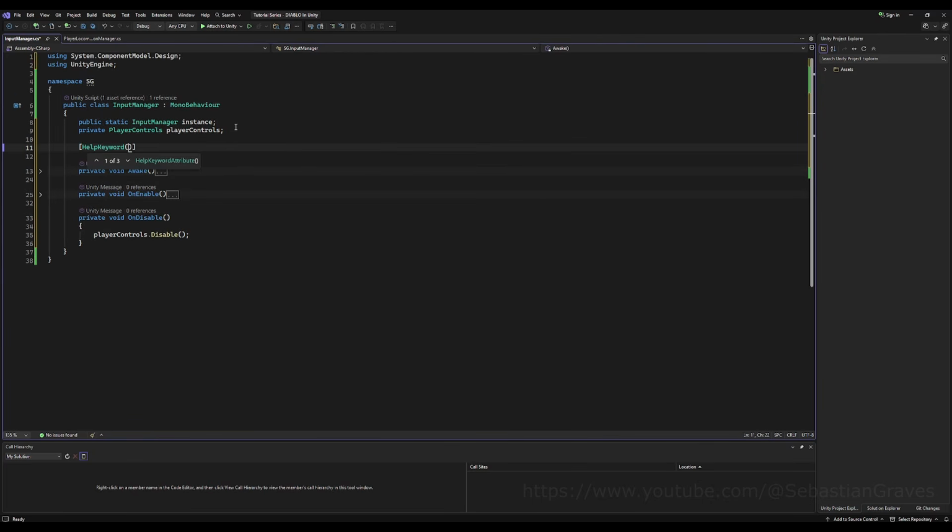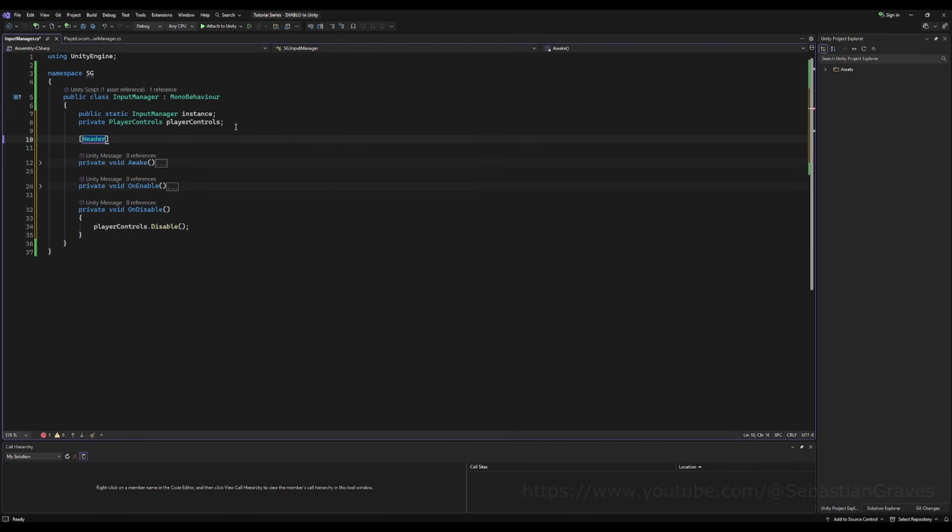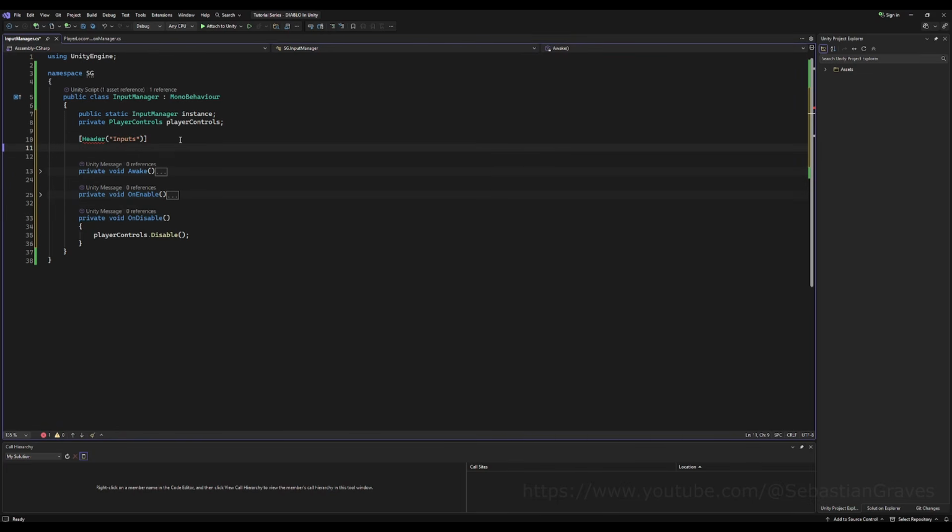So first, let's come up here and make a header, not a help keyword, a header, my bad. I'm going to call this inputs. We'll keep it very general for now. And our first input is going to be a private bool left click. And we're going to initialize that at false. Whenever we click, we want to turn that to true, basically.